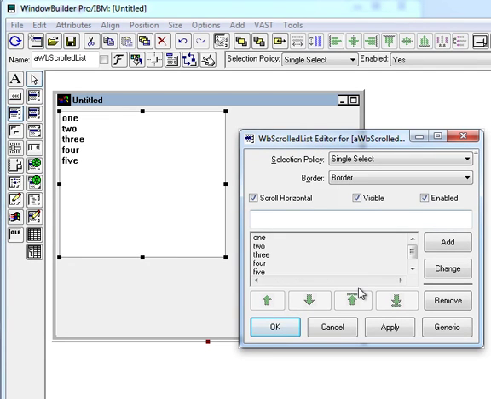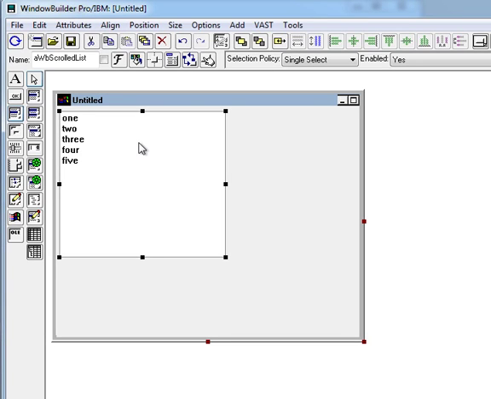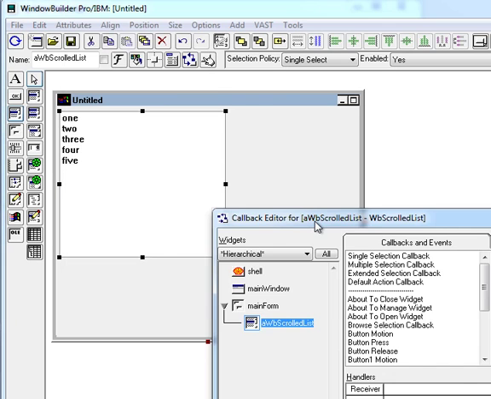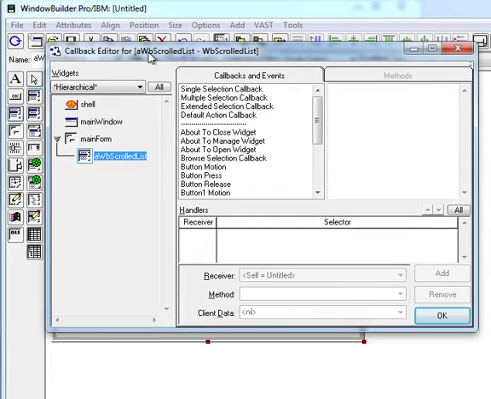Not a whole lot going on in these properties if you double click. What you want to do to get properties for the list box or most other widgets is right click, and there are attributes and callbacks. Callbacks is the one I'm interested in right now. Now the cool thing here is that there's a lot of different things you can do. You can specify callbacks on these various things.